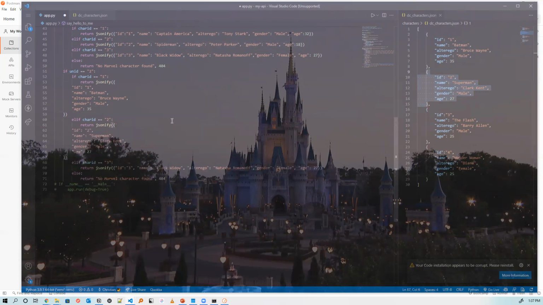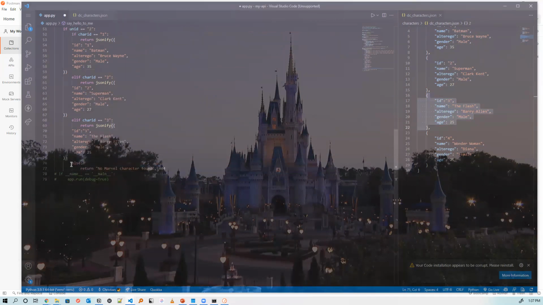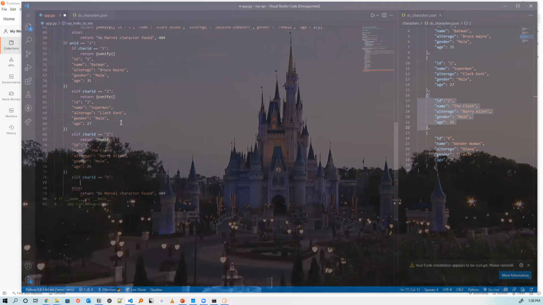I hit paste, and select all of this stuff here for Barry Allen. And so I do the same thing here. Hit paste. And I call on another character, elif, and that character is going to return a JSON file.